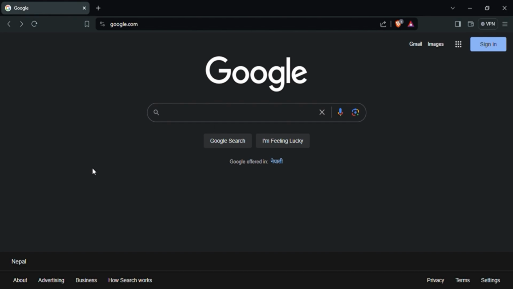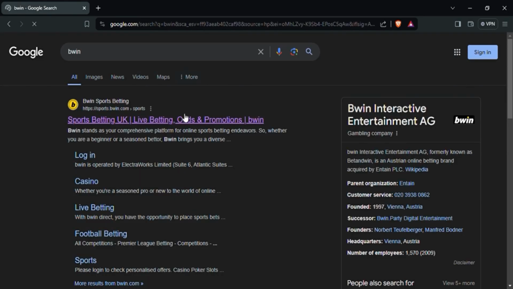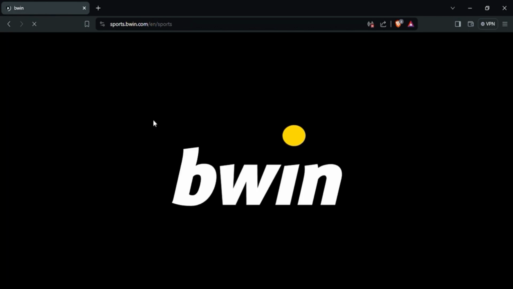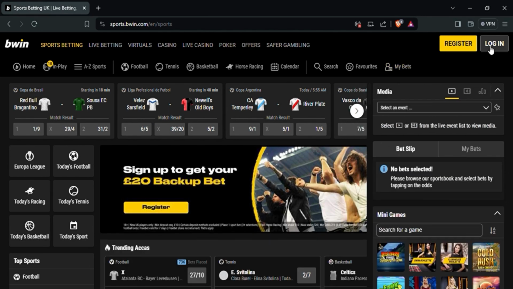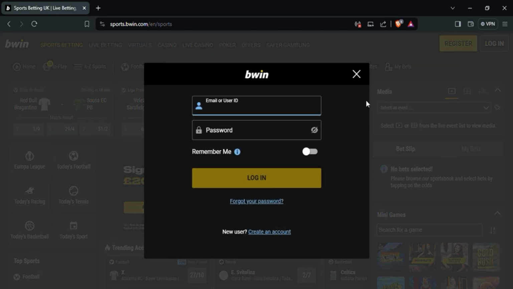First of all, you need to search for BWIN in Google. Right after that, you will be able to see a link at the top of the screen, which you just need to click on, and you will be redirected to the official page of BWIN, where you can see the login option at the top right corner. Just click there and you will be able to see the forgot your password option shown on the screen.